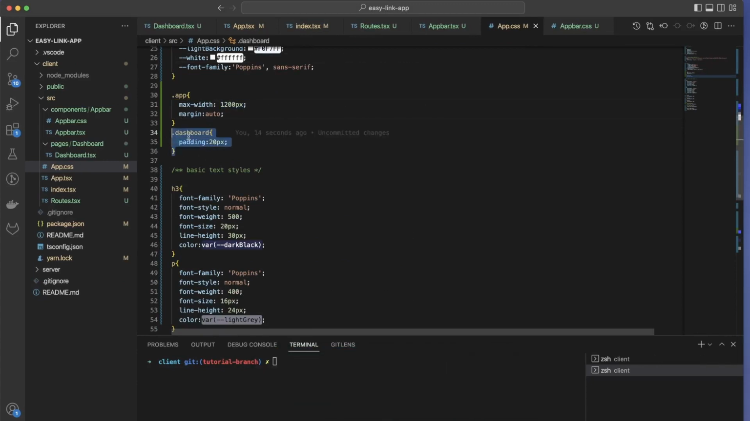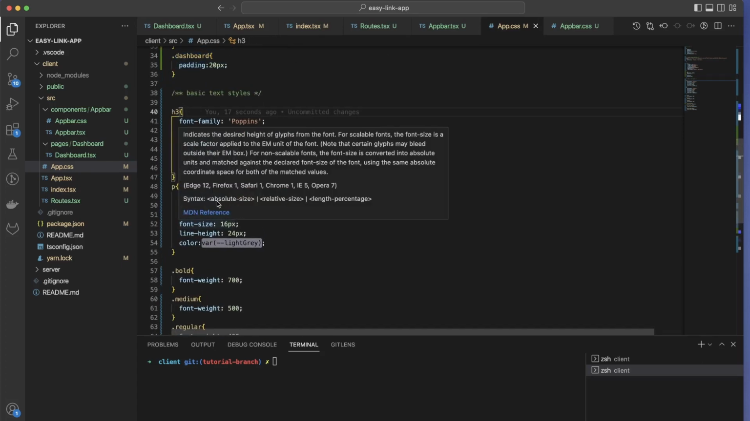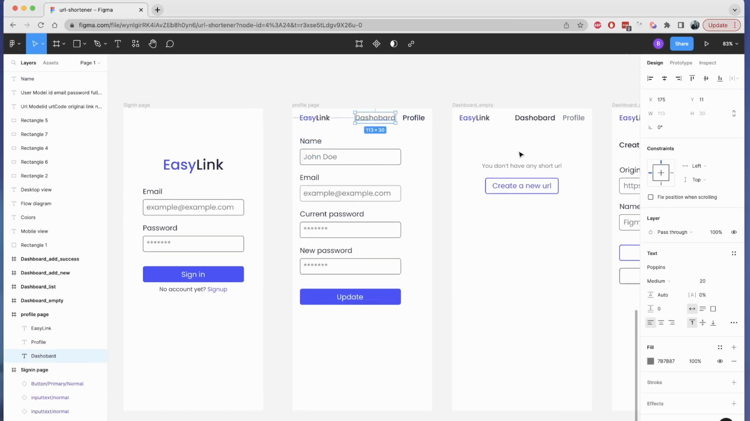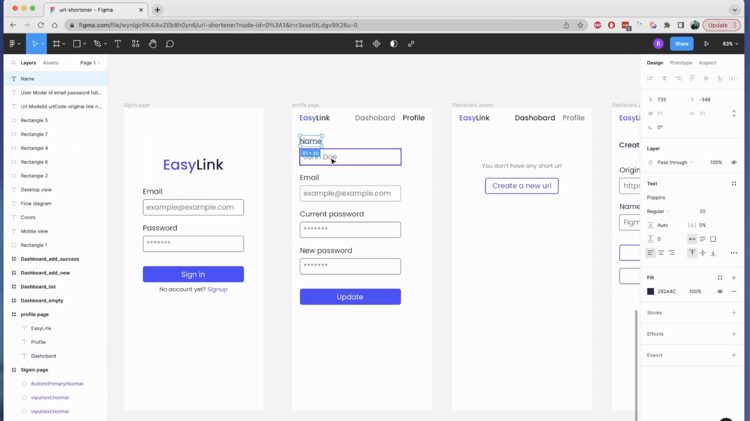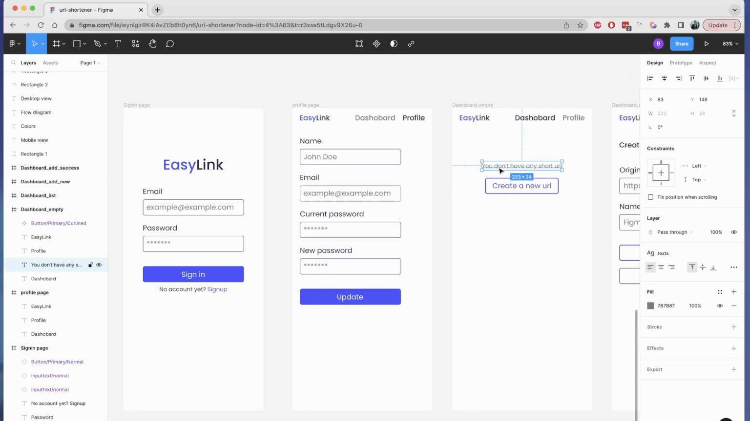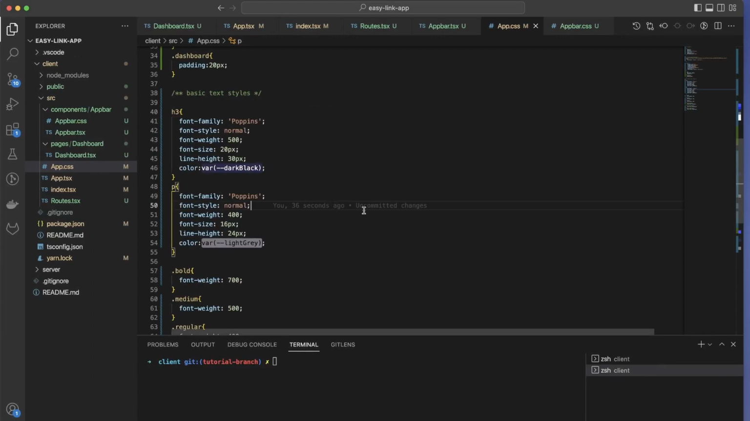So then we have some padding here, and then I just created some S3 and P, because that's what we have been using in most of the places. There are some P with medium, but usually otherwise we have 20px, and then we have some 16px here. Is it 16? I think so, but that's all. So I just did that, and then I went to Appbar.